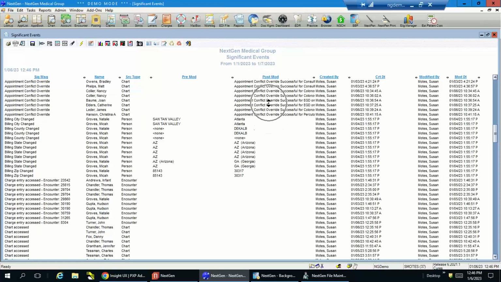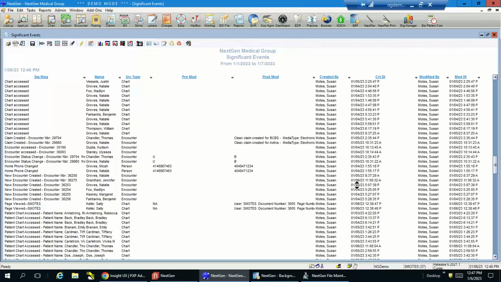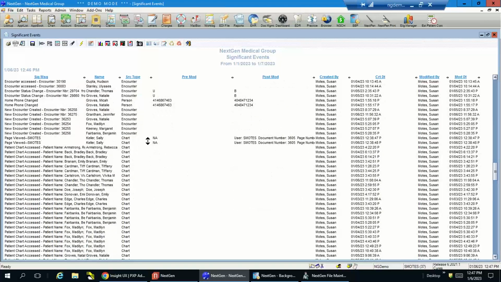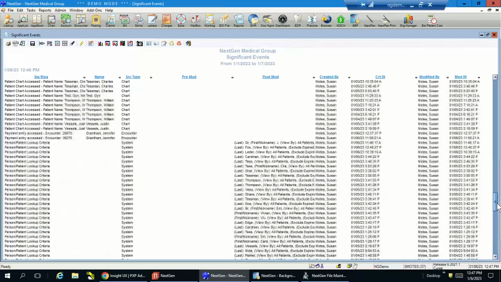I've overridden a conflict for scheduling, which I don't know if I was supposed to have done or not, but I had security to do it. Here's, again, some changes, but claims created. And look over here on the left-hand side. It even shows you the encounter number. There's a page that I viewed. And even if I made, let's see if we have any here.